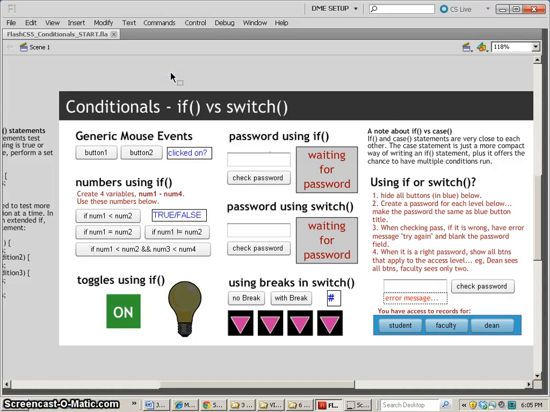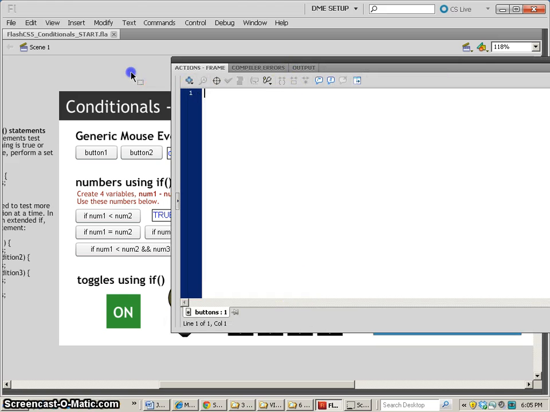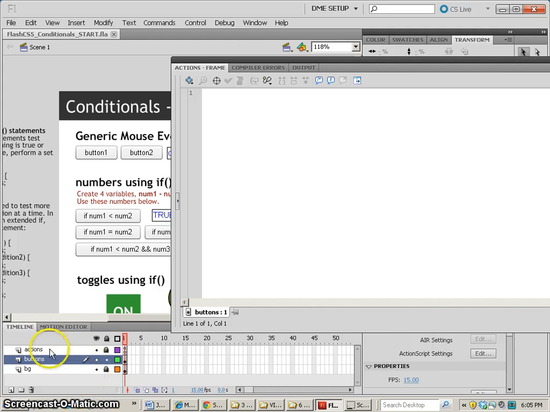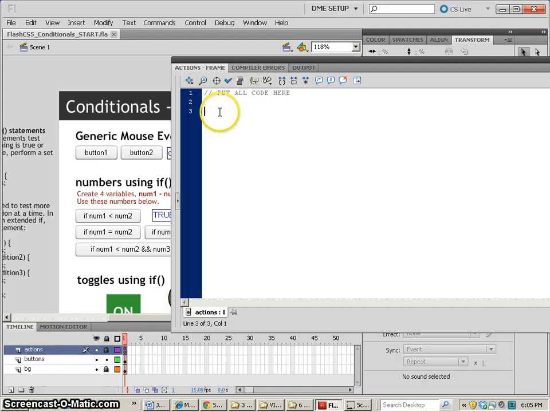In this tutorial, we're going to take a look at using the generic mouse events and a conditional that finds out whether or not we clicked on a button. So this is a really simple example, and you've kind of seen it before. I'm going to begin by opening up my frame code here and making sure that I'm on the right one. So I'm going to go to F4, make sure I'm on the actions layer, and everything's going to go there, so I'm going to pin that script.